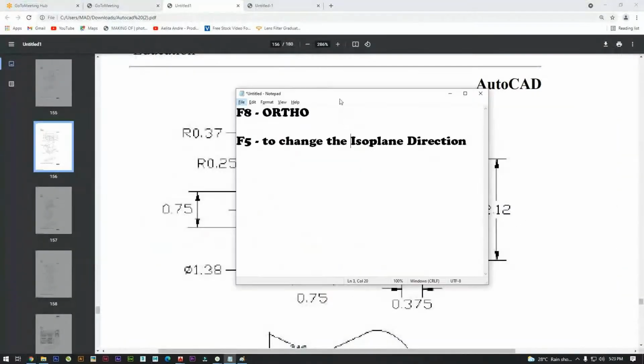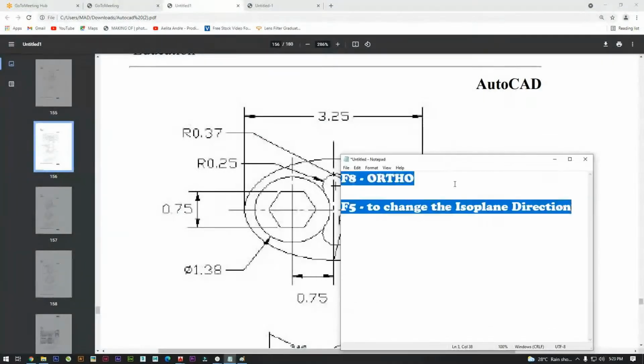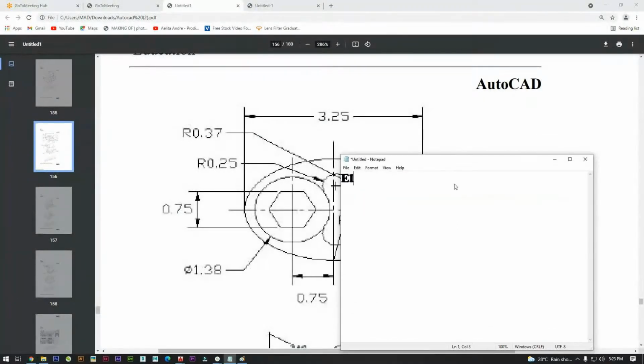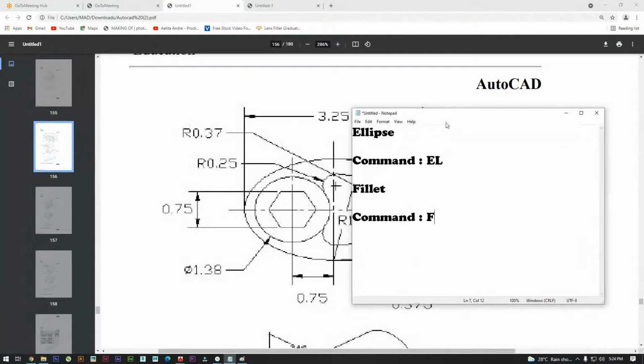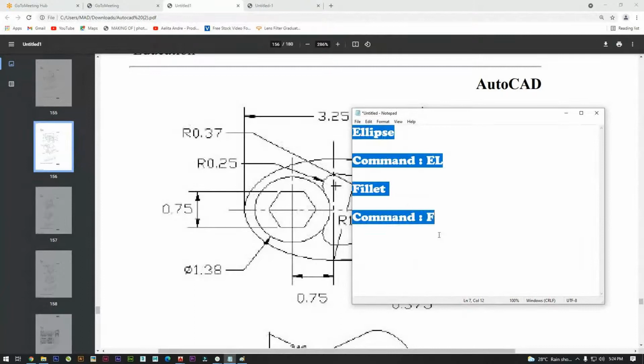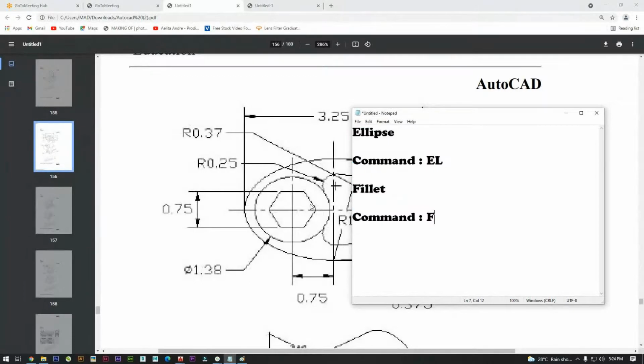So here we have to use two new commands. The first is ellipse, the command is EL, and the second one is fillet, the command is F. Okay, remember this, these are the two new commands which we're going to use for this particular drawing.